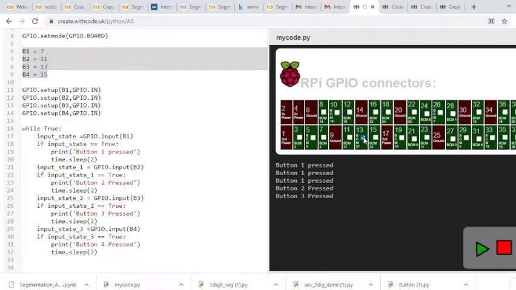So this is how you can check this on this website, on this simulation. You can consider it as a simulation, right? You can play with other GPIO also. And now I will show you how you can run this same code on actual hardware.